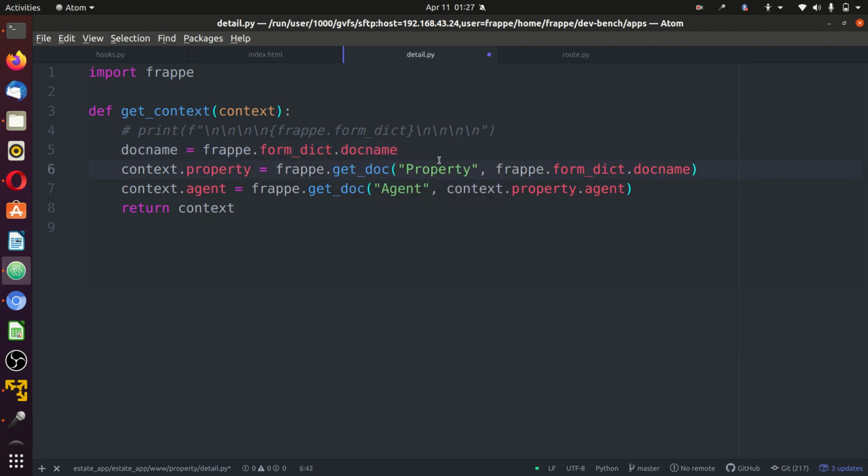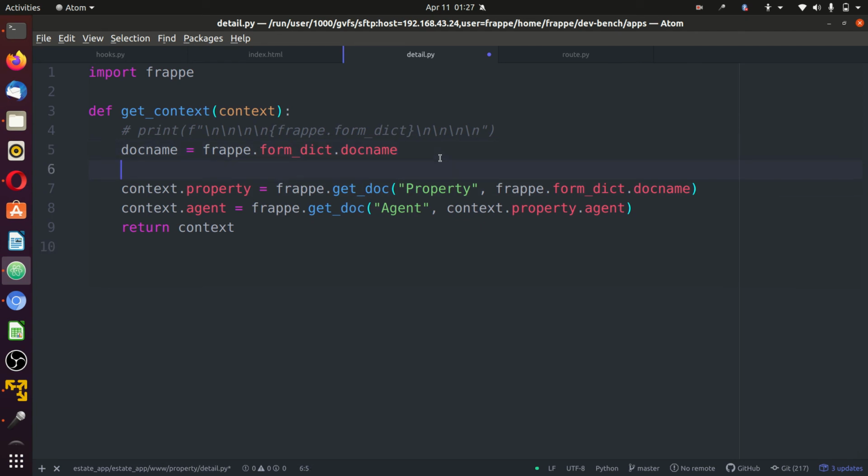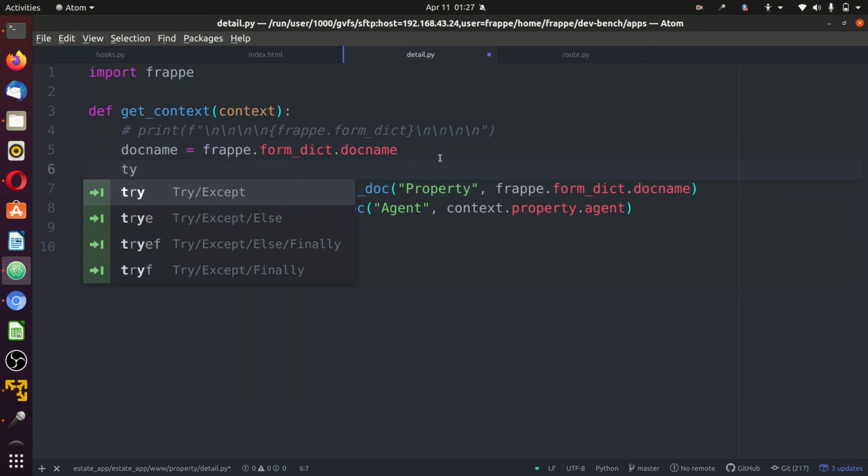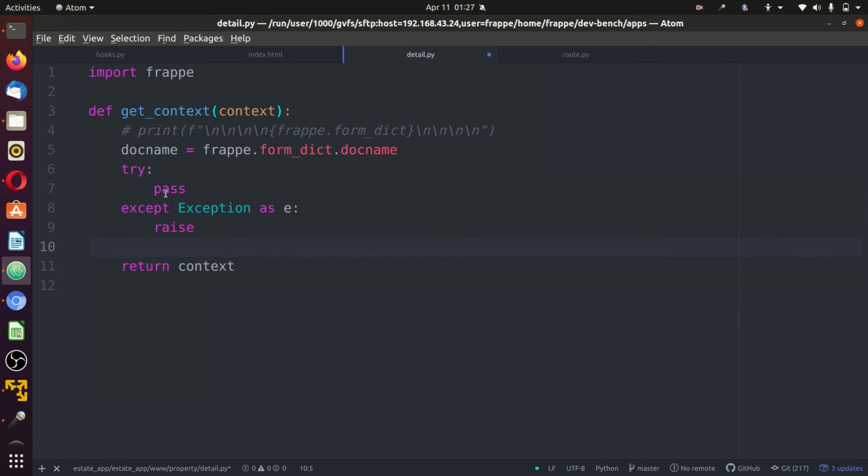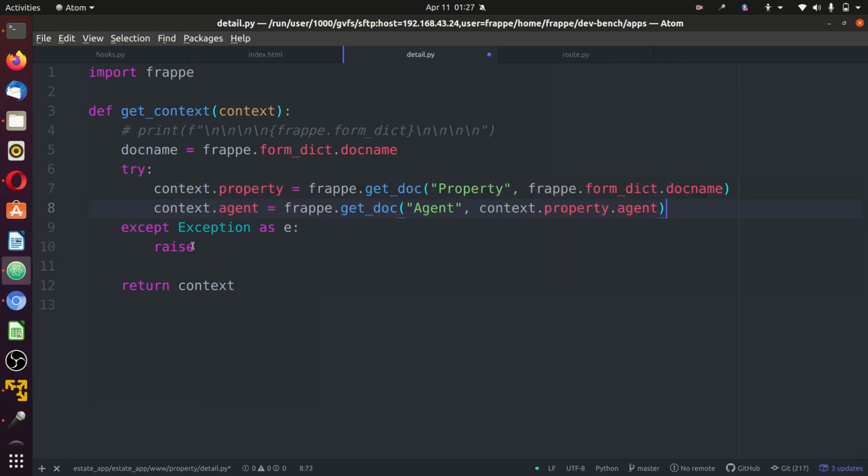Then you can always try use try except, pass everything here into try and the others into except. Although this may not resolve it, at least it's a better way to handle some kinds of things.